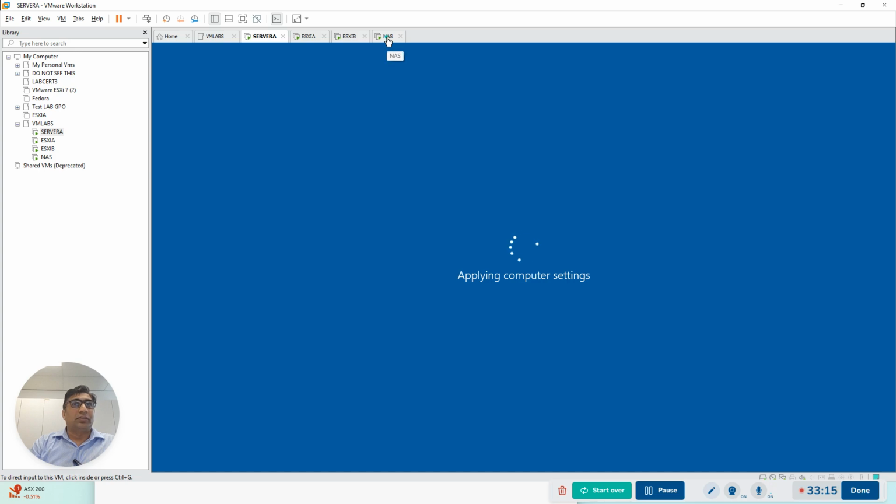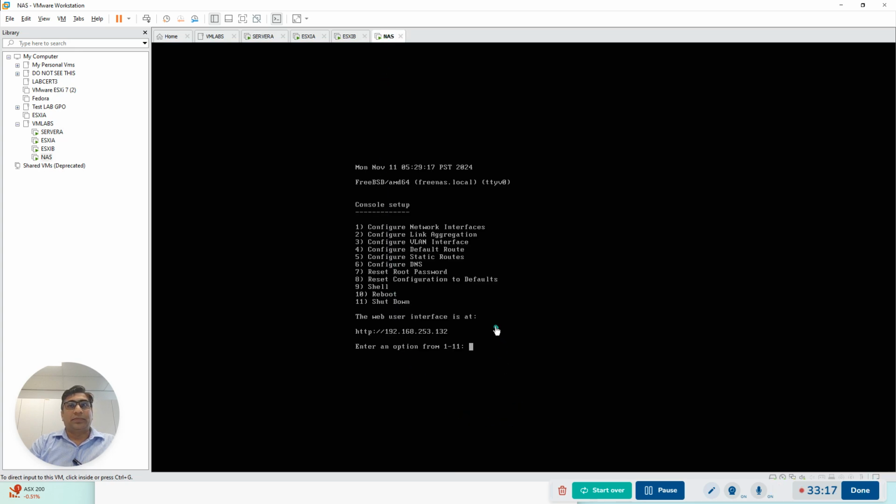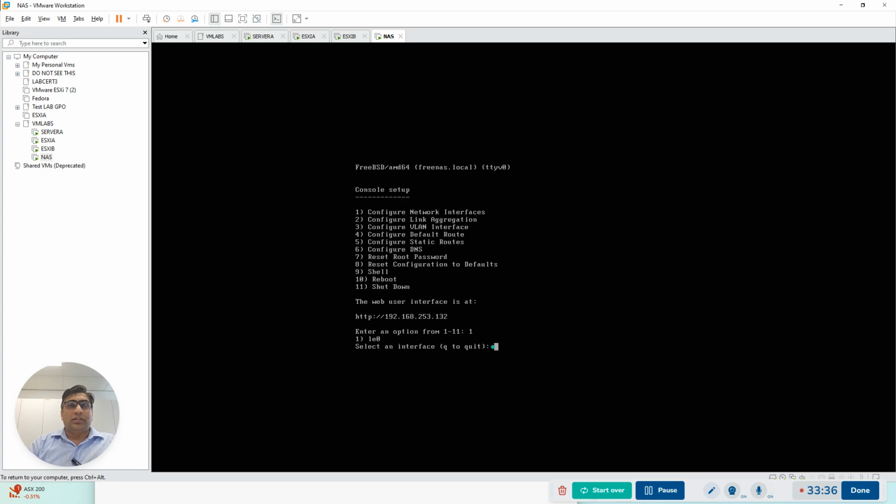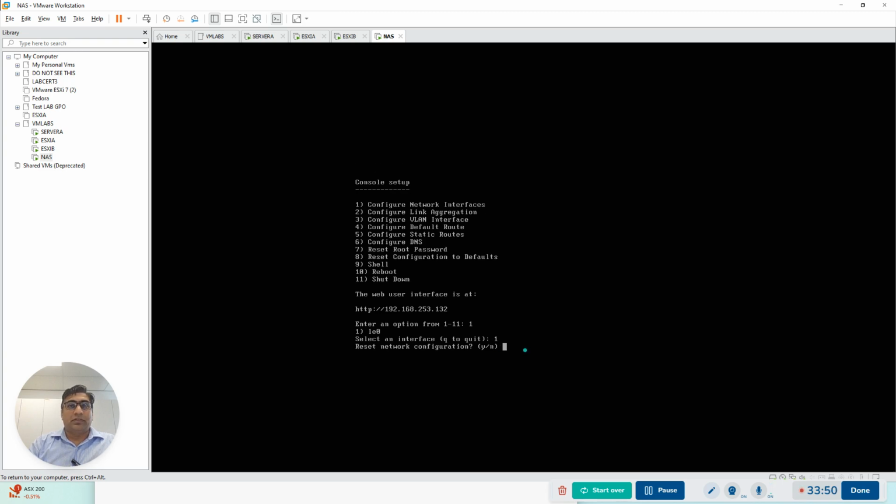Now I'm just going to configure all these things slowly. First of all, we are going to configure NAS first. It's a little bit tricky, not tricky, but you have to read through what you are doing. Here we are going to change our static IP address. So configure network interface, press enter, one. It's asking to select an interface. LE0 is our interface and it's number one, so we press number one, and enter.